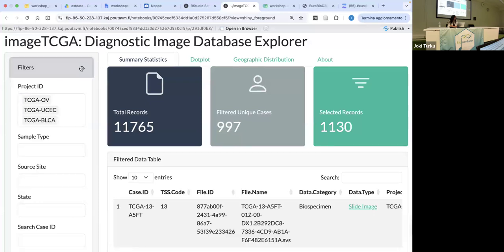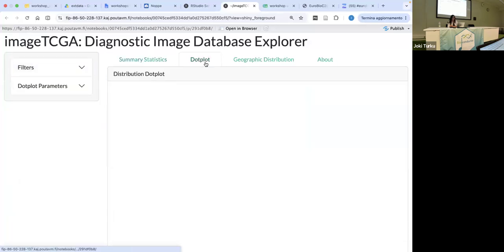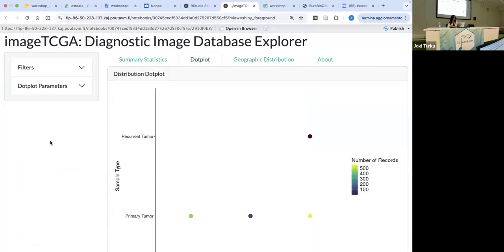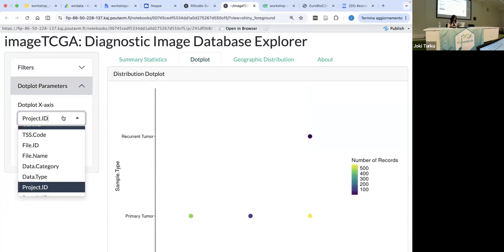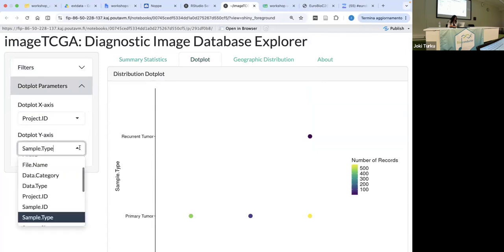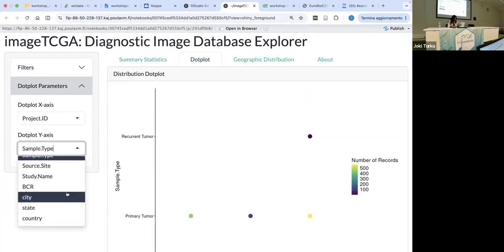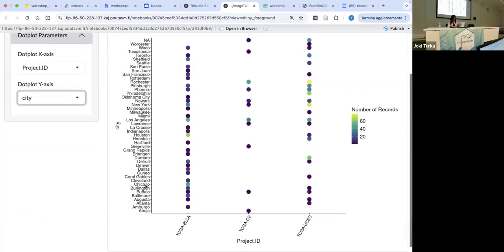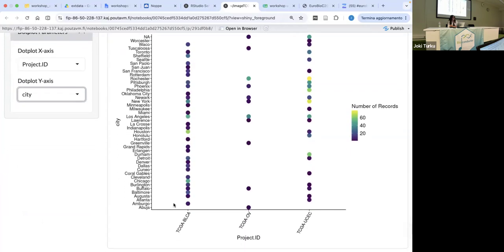And then there are different panels, for example, the dot plot of the geographic distribution. And in the dot plot, you can also select the X and Y parameters and the coordinate and what you want to see. For example, instead of the project ID, maybe on the Y-axis, instead of the sample type, we may want to visualize the city. So you can see where all these Cancer Genome Atlas images came from.